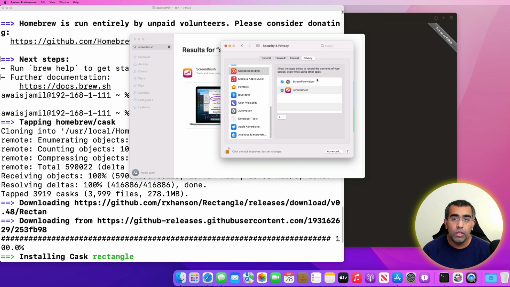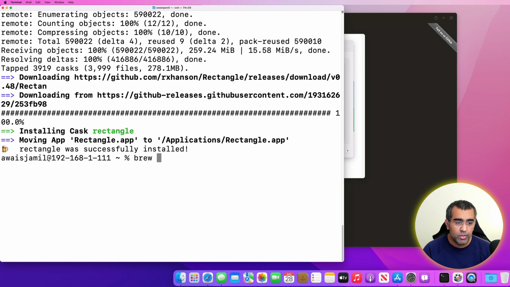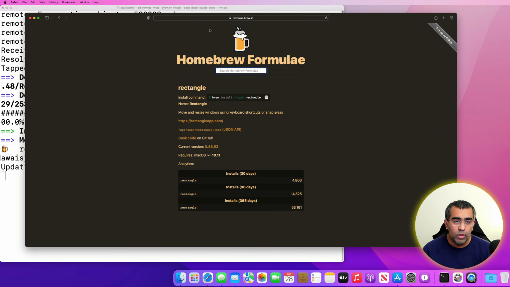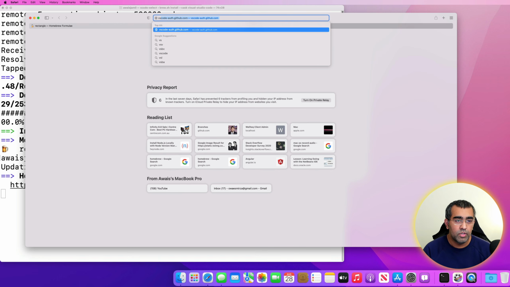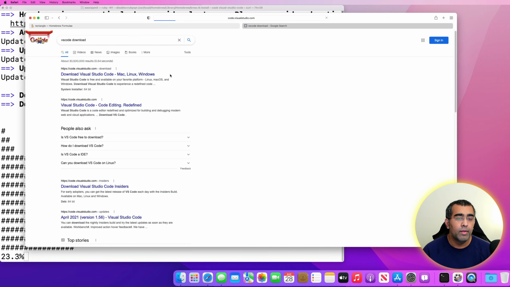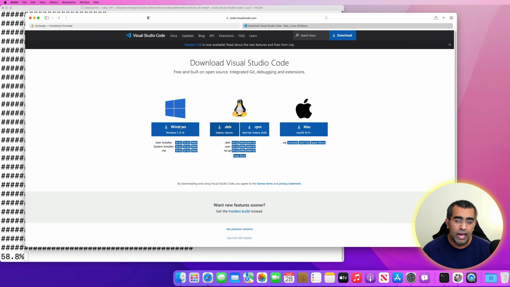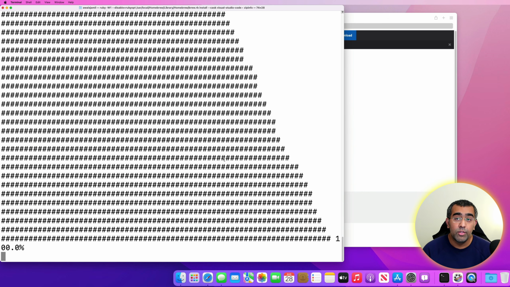Next, I'm going to install VS Code, which is one of the IDEs that I use. So I'm going to use brew install --cask visual-studio-code, enter, and it's going to install that. Well, you can always go to the VS Code website and download it from there, but you don't want to do that hassle to actually visit the website, download the package, install it, and then delete the package. Instead, you can just install it through Brew.